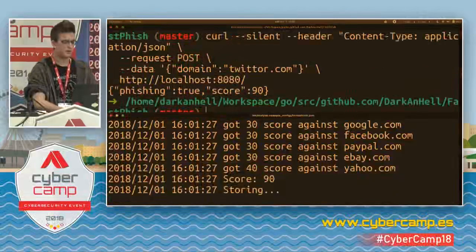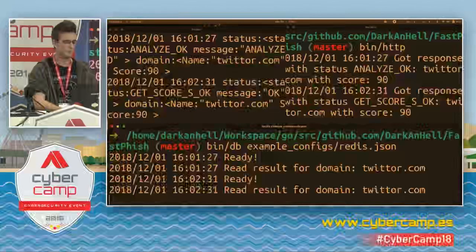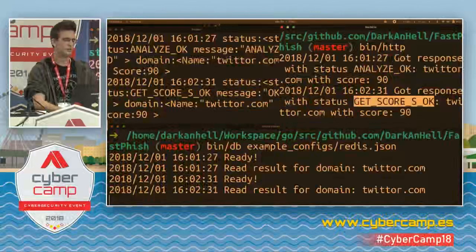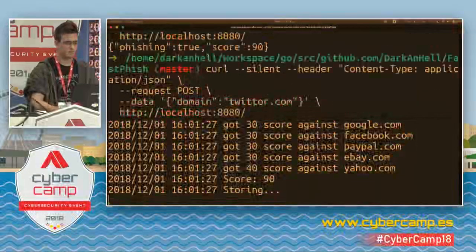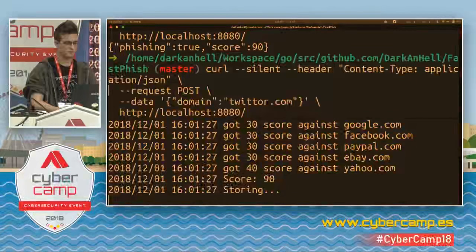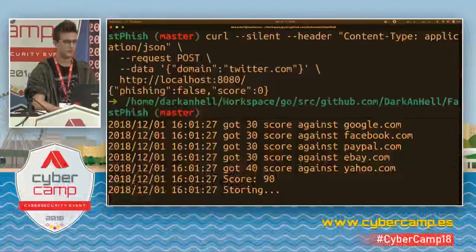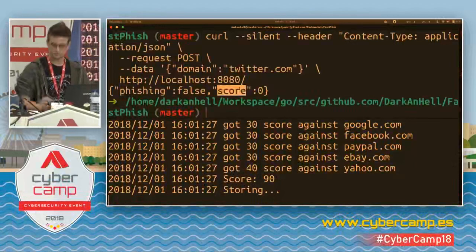If I send it again, nothing's changed. It will not waste any time on analyzing it. It just got the score that we had already saved. If we send a request to a valid domain, it'll say this isn't phishing because Twitter is the valid domain.